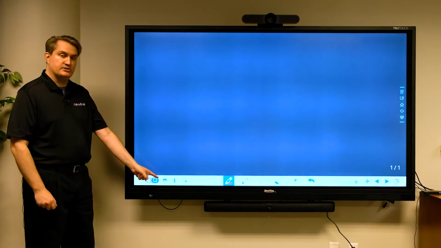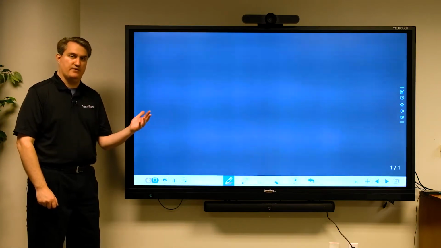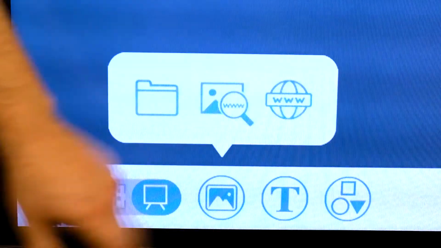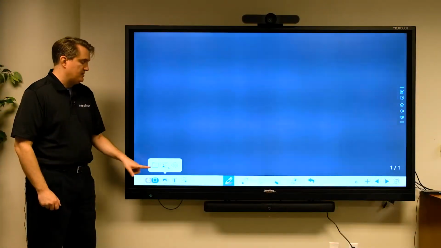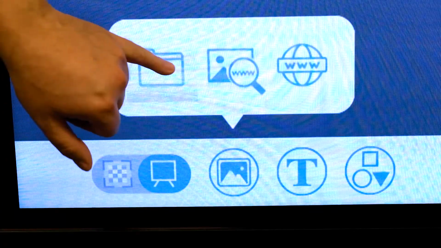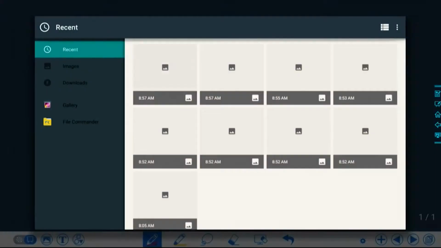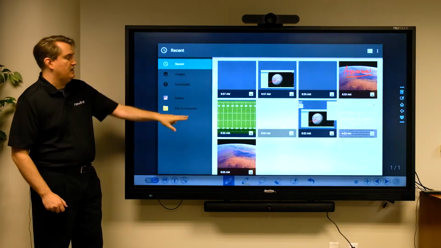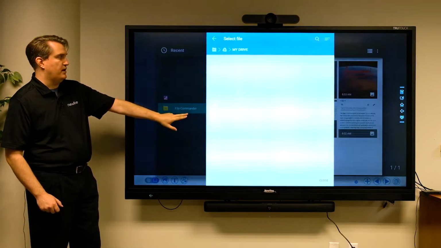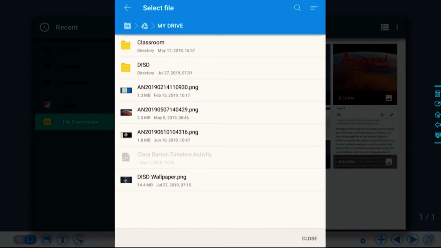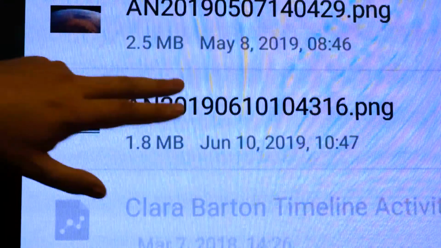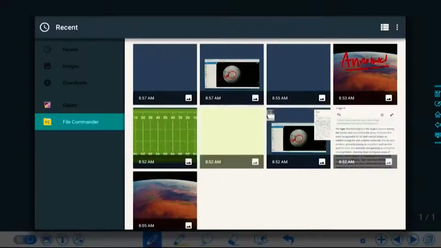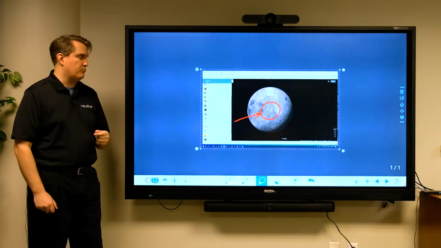Over here, I've got my Insert Picture button, and we've talked about this in prior videos. But when I touch this button, we've got some additional features here. Now, if I choose the Insert Picture from the Recent Pictures window, we've seen this again in prior videos, but one addition that we've made is if I go to the File Commander button, it actually allows me to insert a picture from my cloud storage solution, including Google Drive, as you can see right there. So I'll choose this picture, and it'll insert it right there on the whiteboard for me to use.